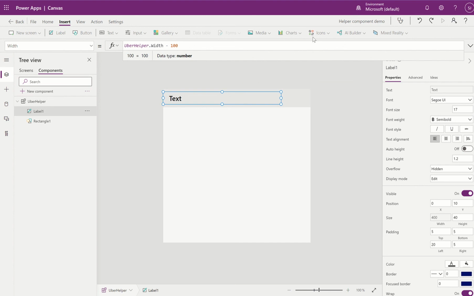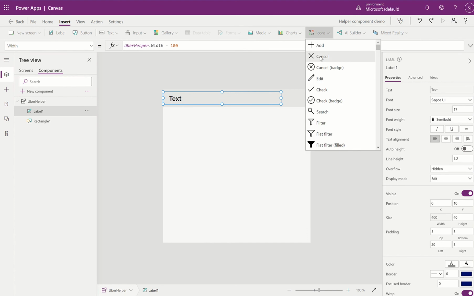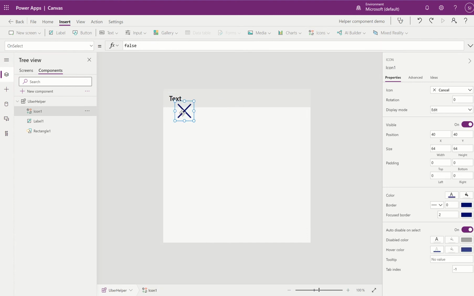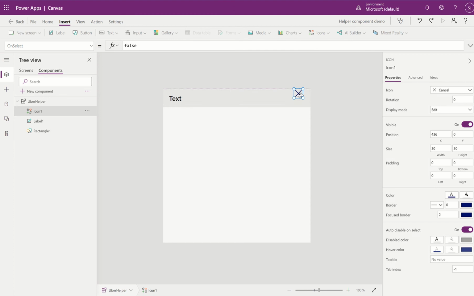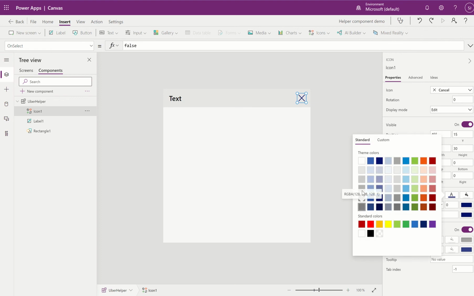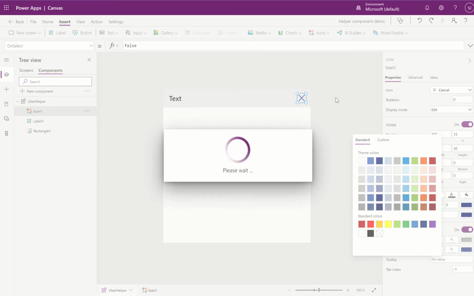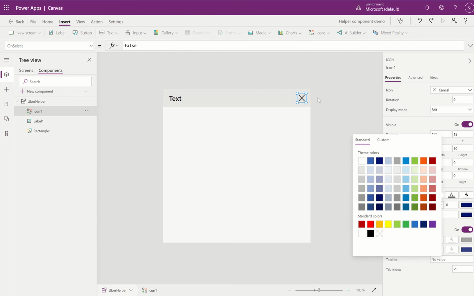And that's what we'll add in next. So we'll add in an icon. It'll be the cancel icon. That's always a good one to indicate that we want to close the dialog. Let's change the size. 64 is too big. We'll make it about half the size, the height and width, sorry. We'll move it somewhere in the middle. That is about right. And we'll change the color to black. And we'll leave it there for now. We'll make this do something shortly.